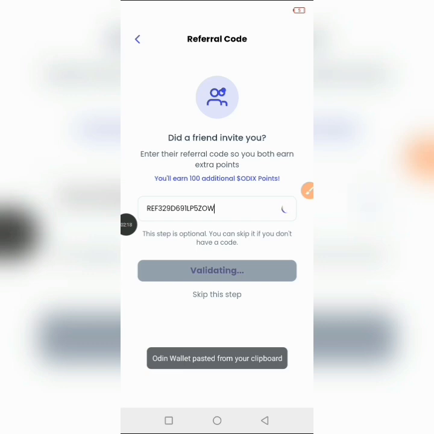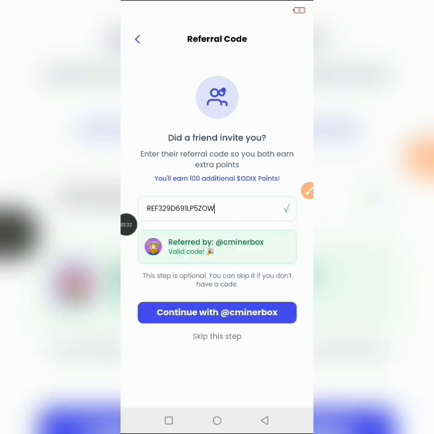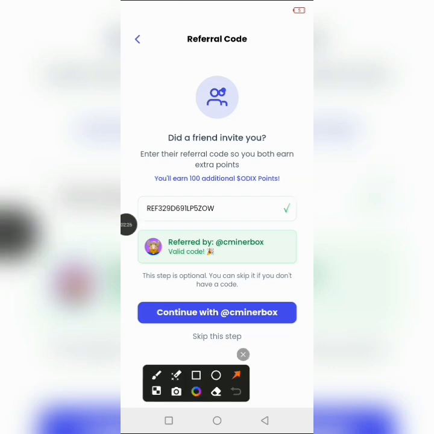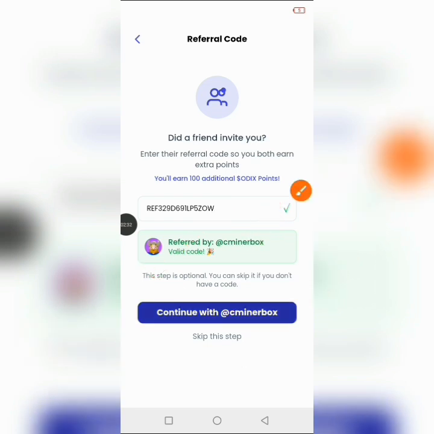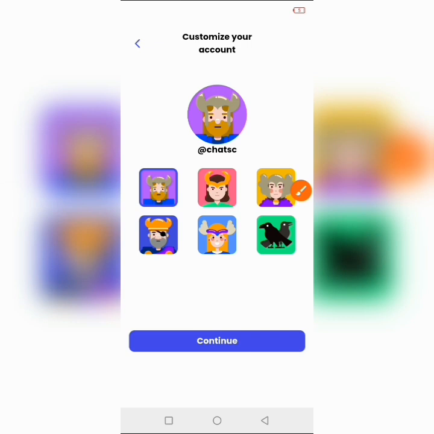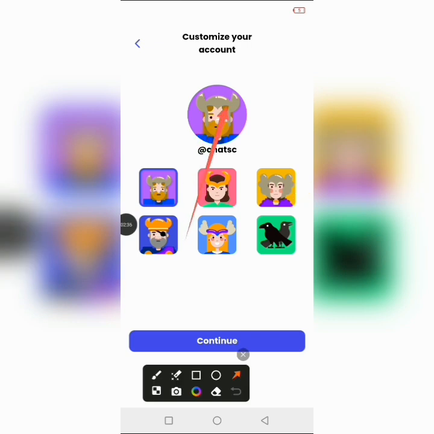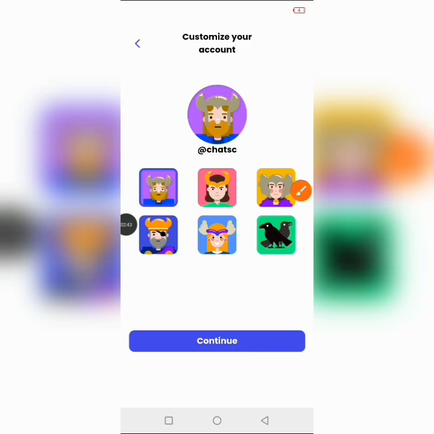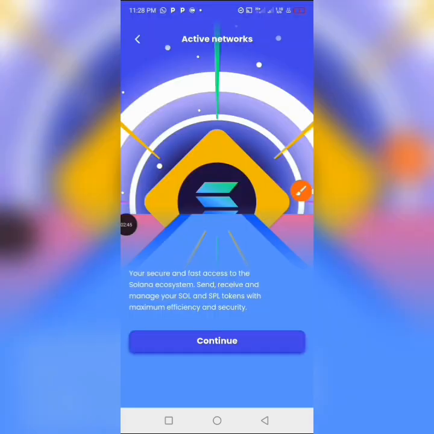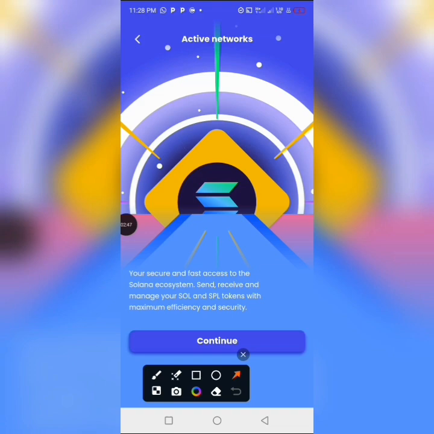And then after pasting it, it will validate and then register automatically. So here's the referral code I've copied, and if you copy mine, it's going to show up this, and then it will validate and show up my referral code for you. Just click on continue after that, and then you select any image that you want to select. Okay, select any one. So I'm just selecting any one. You click on continue. Then you click on continue.